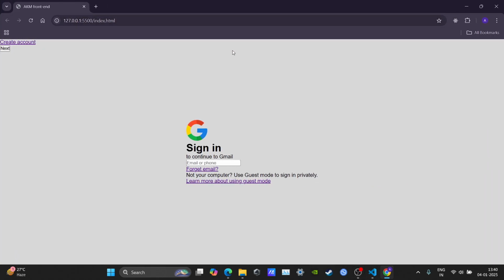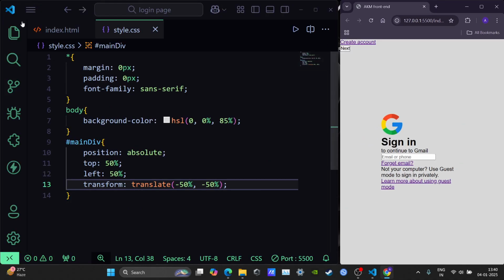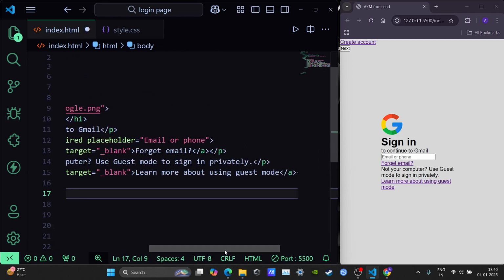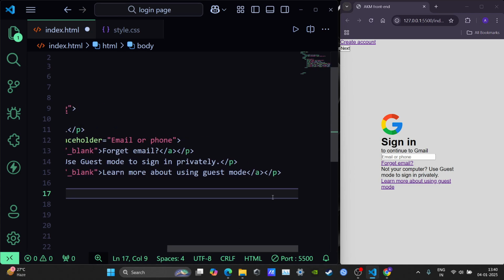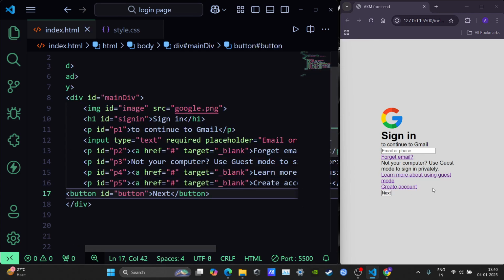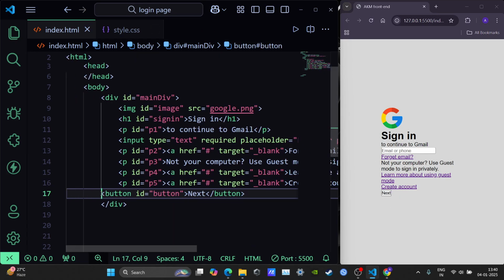One thing I forgot is our create account and next are coming out of the div, because these both elements are created outside the div. I'm going to cut this and paste it inside our div. Now you can see, and those buttons are also inside the div, so it won't cause any problem. That's one thing I forgot.